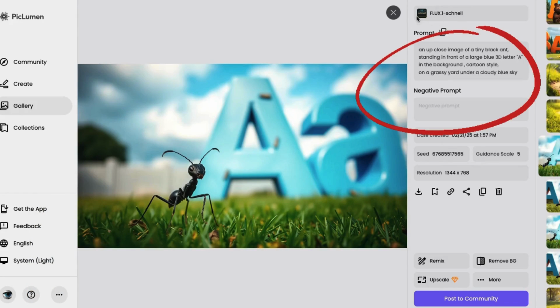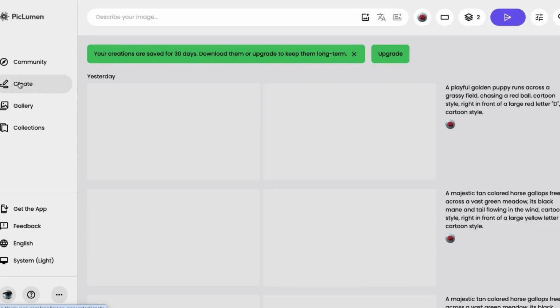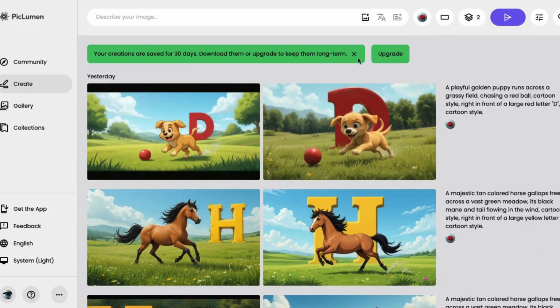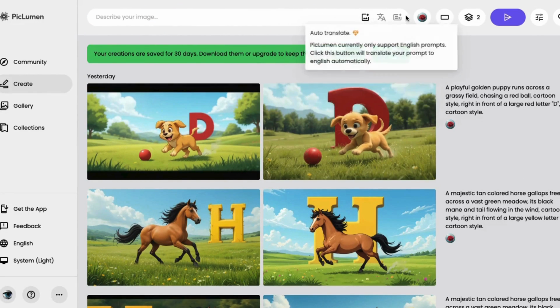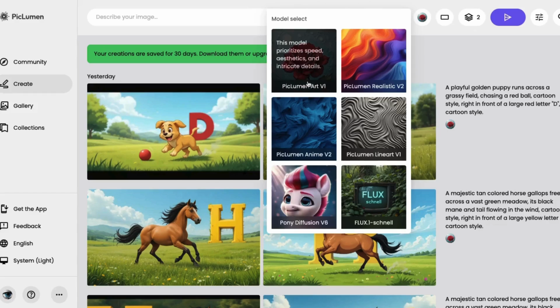This is my prompt. Let me show you how to work in here. For example, I'll go to Create. Here are some of the ones I've already made. Basically, just work your way across the top. You put your prompt here, then you choose your model. For several of these, I used the Flux version, but I tried others too. You can tell by looking at the little diagram here.